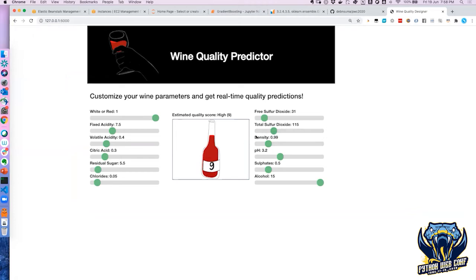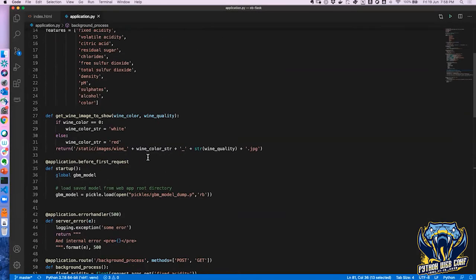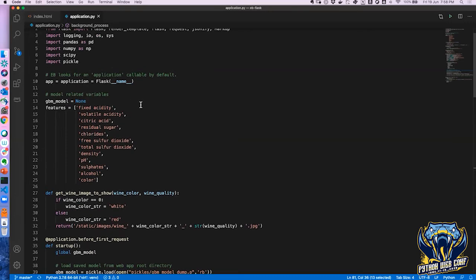And this is hosted on my local laptop, and it's using Flask. It's a very simple app. If you want to play around, you can do that. I'll share the GitHub link, but it's a fairly simple app.